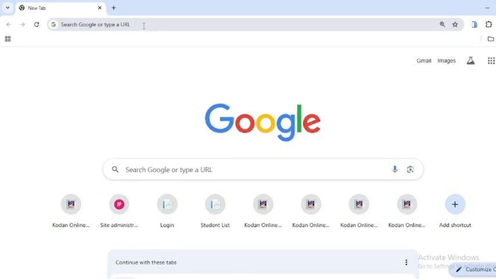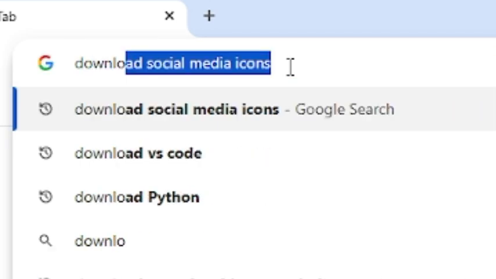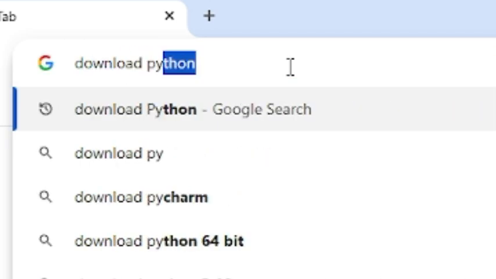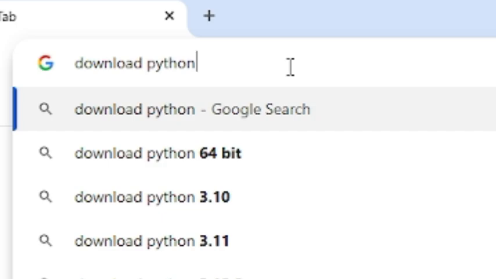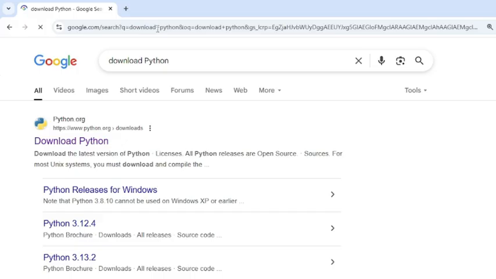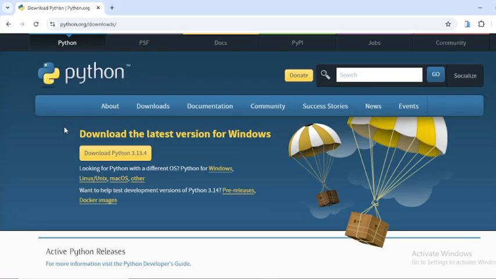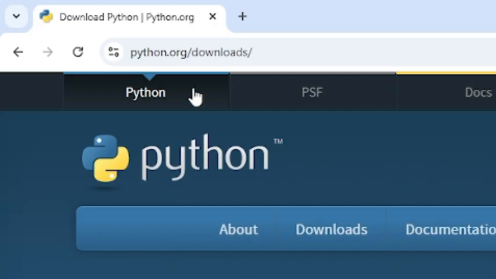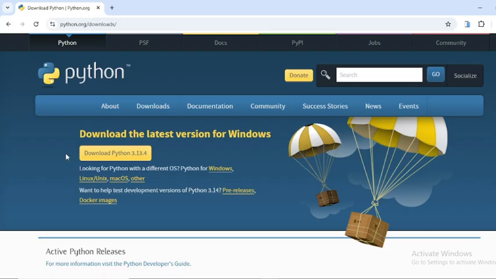Open a web browser, maybe Google Chrome. Inside the address bar, type download Python and press enter. The first link that comes up takes you to the official Python website, python.org/downloads. Click the first link and you will get the Python interpreter to download.